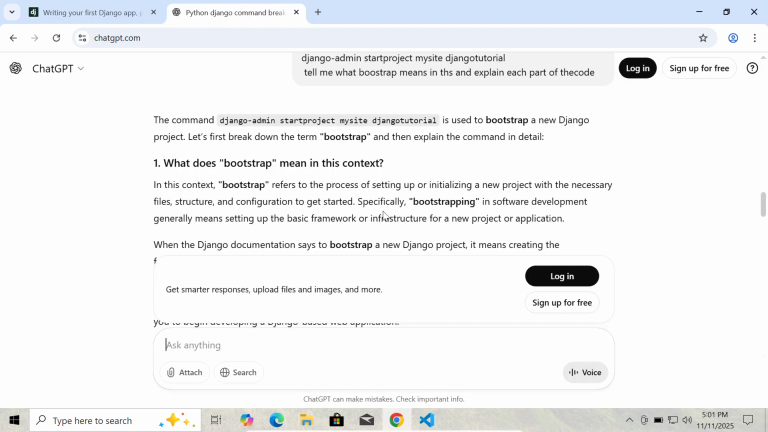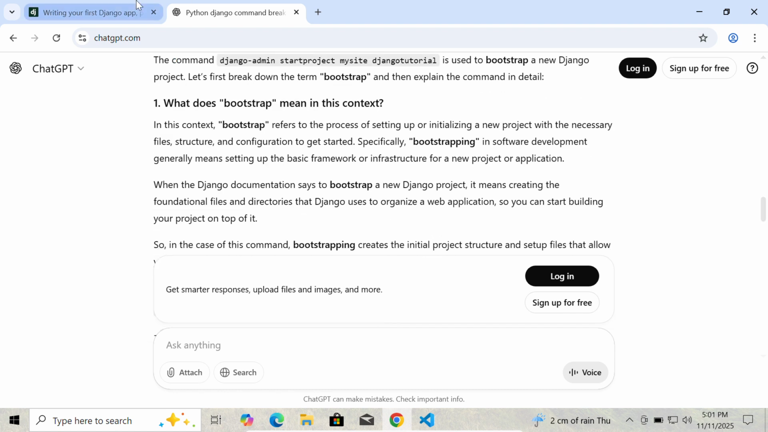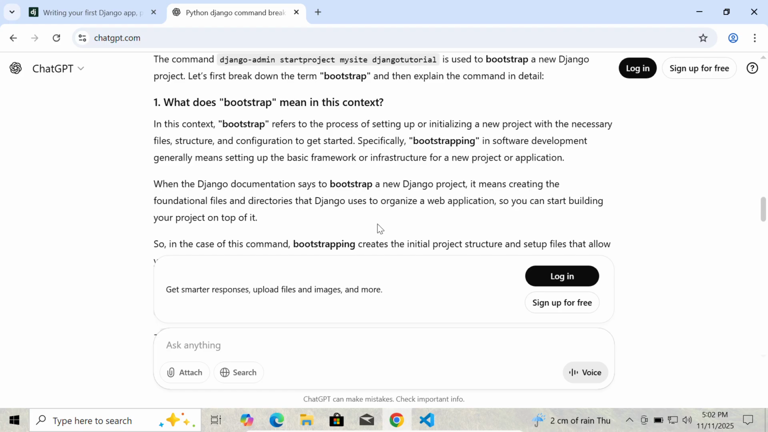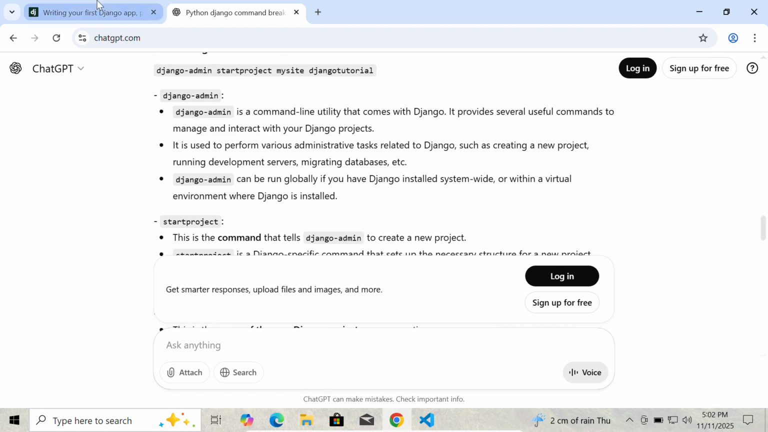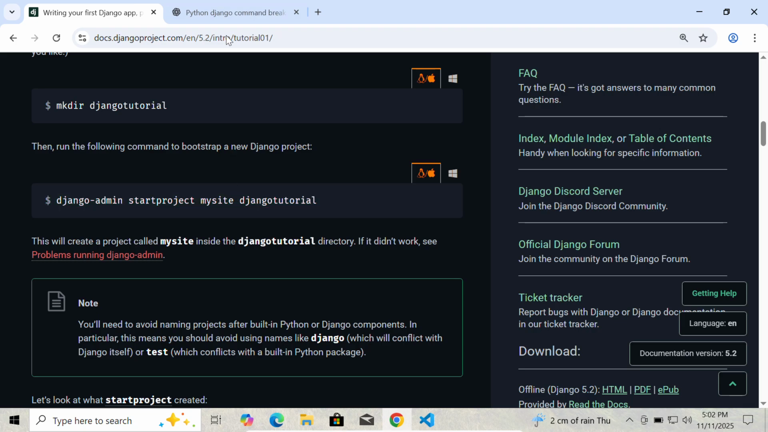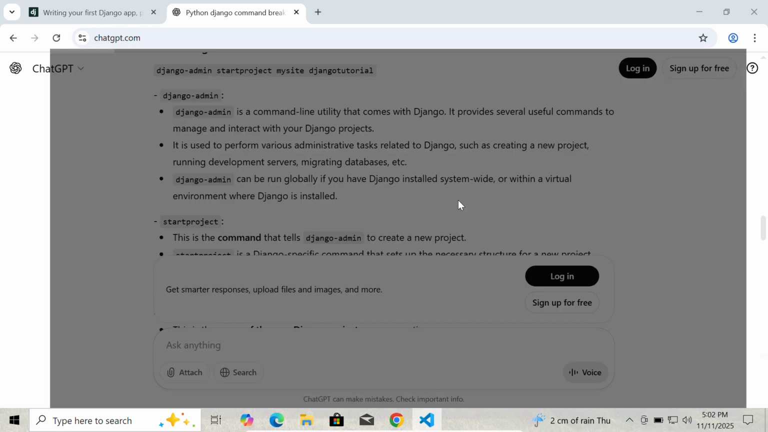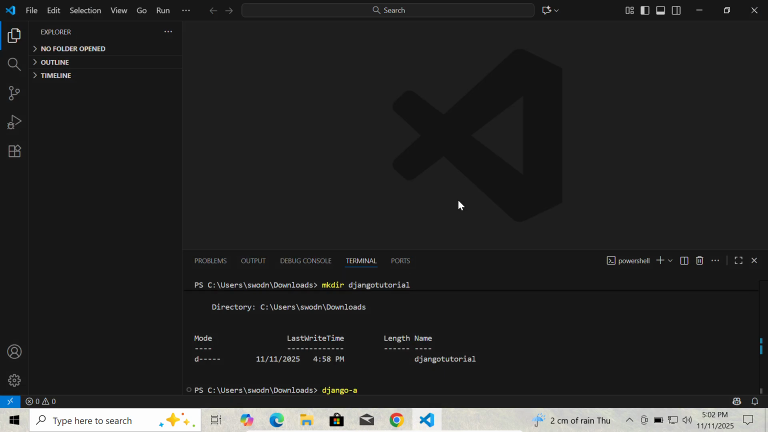So we're basically starting a new project with all the necessary things that we need in the project. We're going to have those if we bootstrap it. And by running this command, we're automatically bootstrapping, because when we run this command, we're going to get some files and stuff that's already needed to run it. It means creating the foundational files and directories that Django uses to organize a web application so you can start building a project on top, if I get it. Now we need to move on to breaking down the command. First of all is Django-admin. Let me type that down. Django-admin, alright.